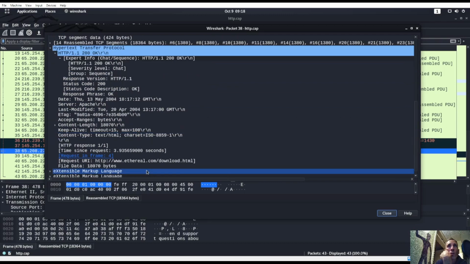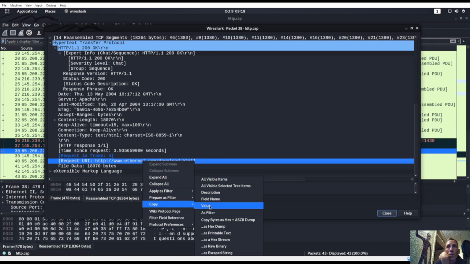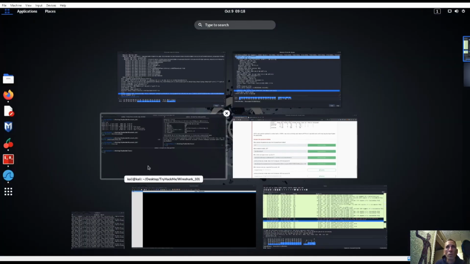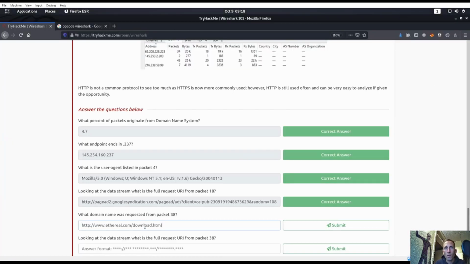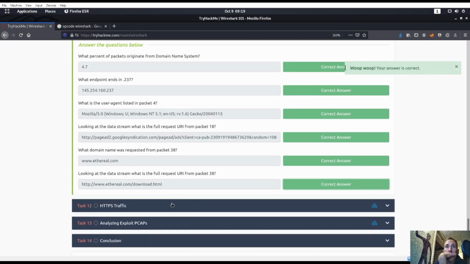I think that was requested right there because it's asking for the request URI. It's asking to download something from there. So I think it would be that. We could try to throw that in there, but I think it's earthreal.com or whatever. Yep. Look at the data stream. What is the full request URI from packet 38, which is what I just threw in there, so it should be that. Okay, cool.